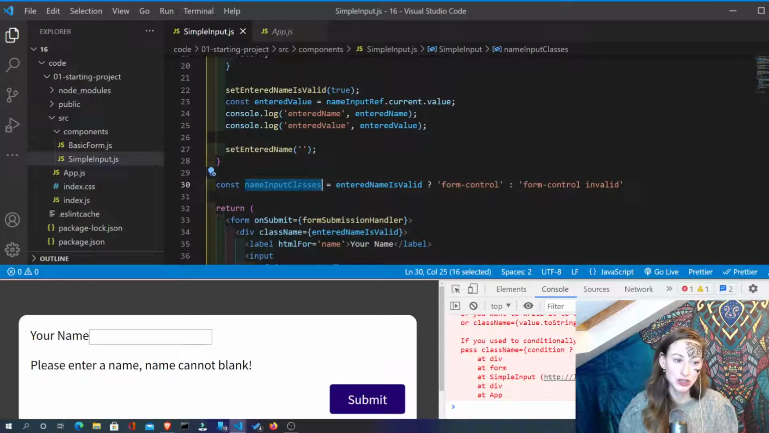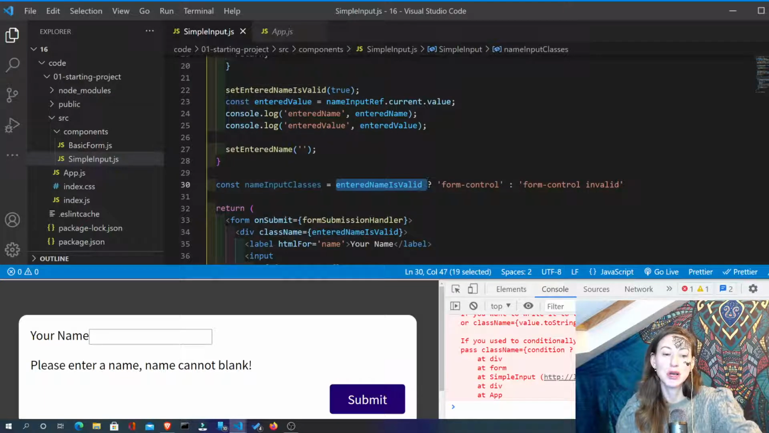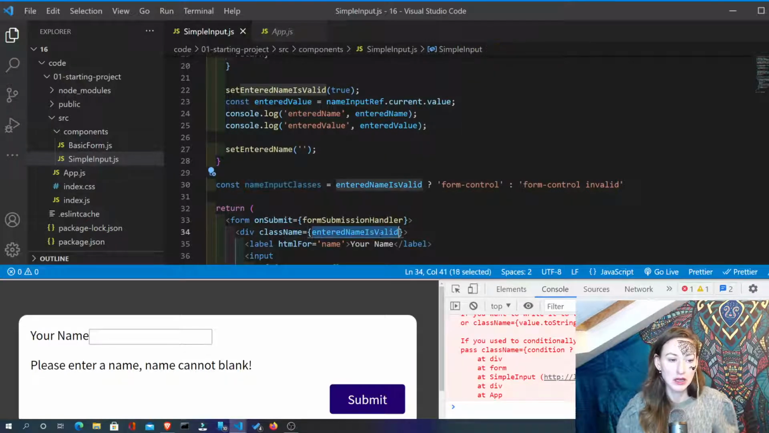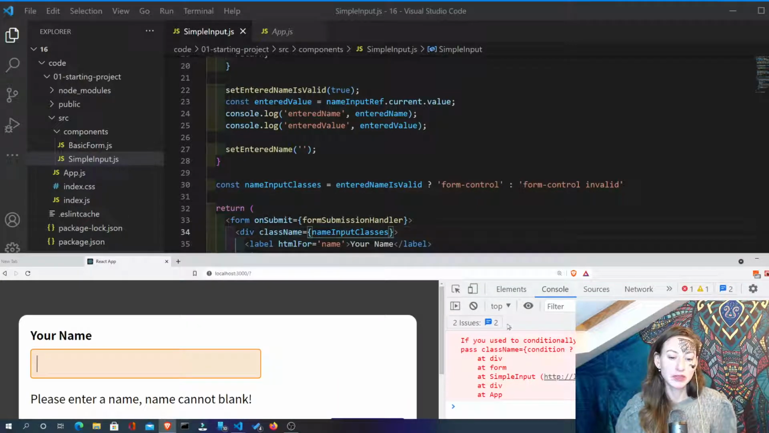So this is actually what we want to put down here, because this is equal to whatever this evaluates to. If name input class evaluates to true, then we get form control. If name input class evaluates to false, we get form control invalid. So we'll copy this name and paste it down below in our class name. And then we should see different classes, whether it's true or false.